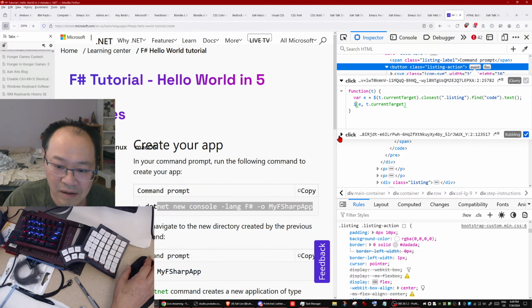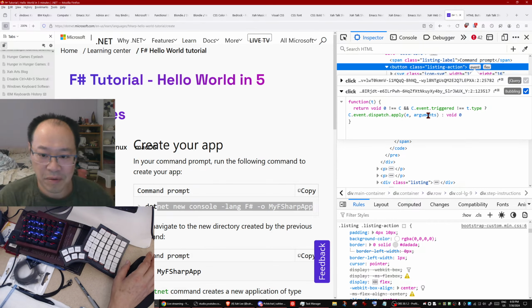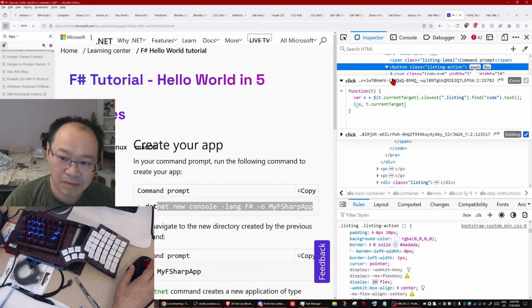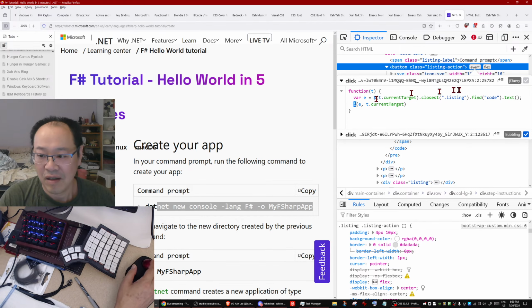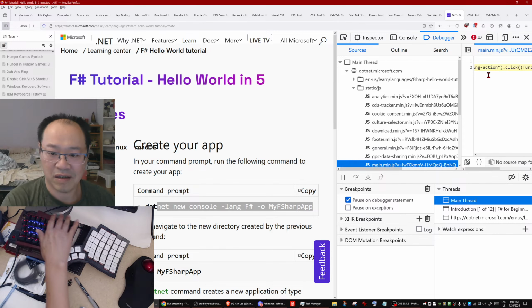And then this event, what does this event do? Return void bubbling C event dot triggered not equals to 2 dot type C event dispatch apply E arguments void. Okay, that we probably don't care. So the main thing is this event function, and the main thing is the I function. Now, what does the I function do here? Maybe here.